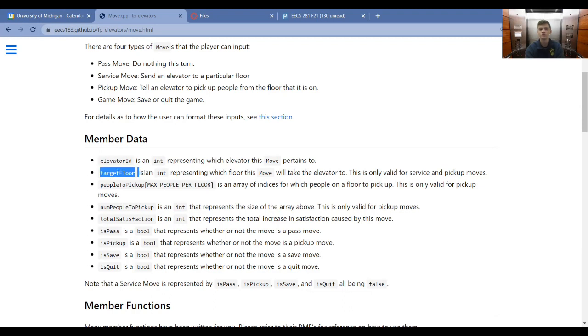Okay, targetFloor is an integer representing which floor this move will take the elevator to. So if the elevator is on 3, for example, and we want to bring it up to 5, targetFloor would be 5. This is only valid for service and pickup moves. Then we have an array called peopleToPickup of size 10, right? Max people per floor is 10, so we have space for all of it. It's going to be an array of indices for which people on a floor to pick up. Essentially, we want to pick up specific people on a floor.